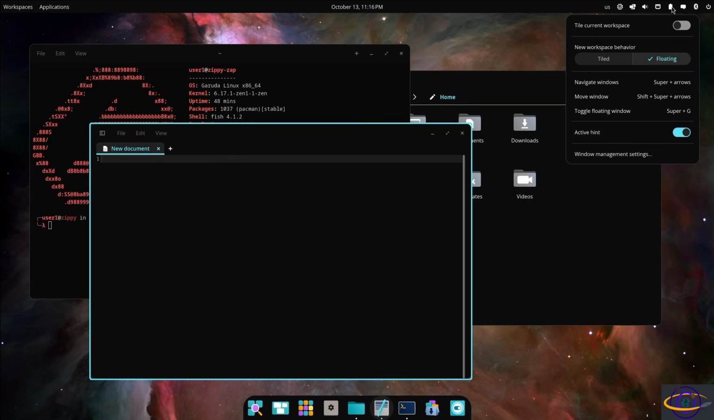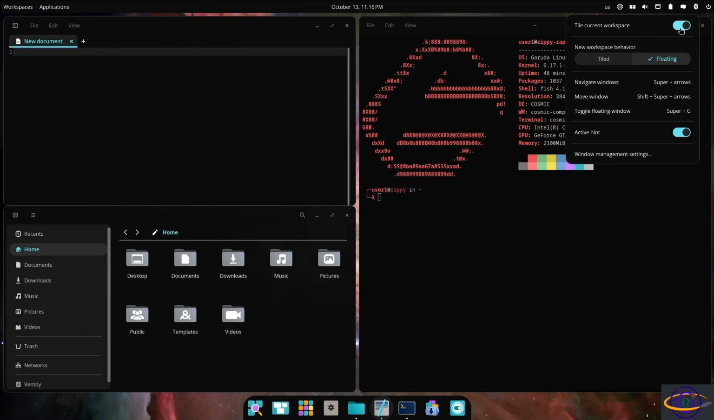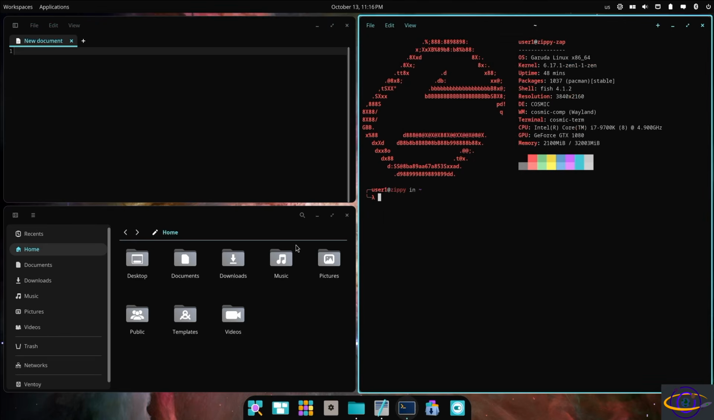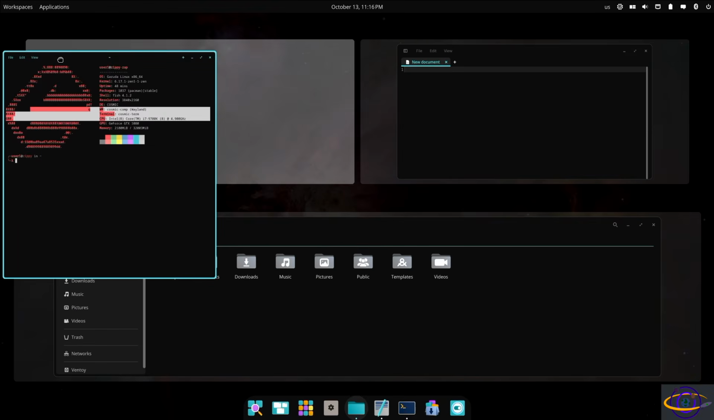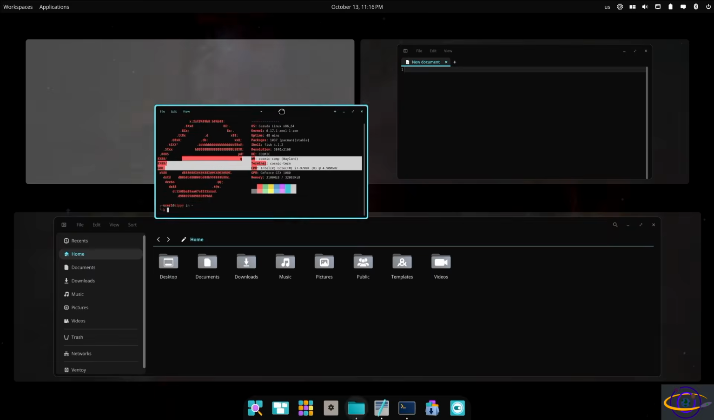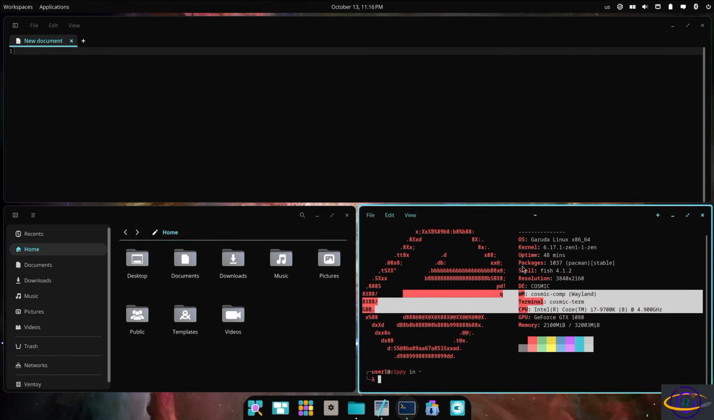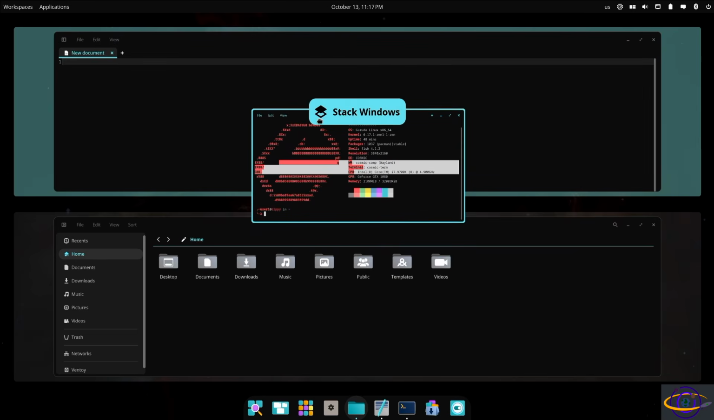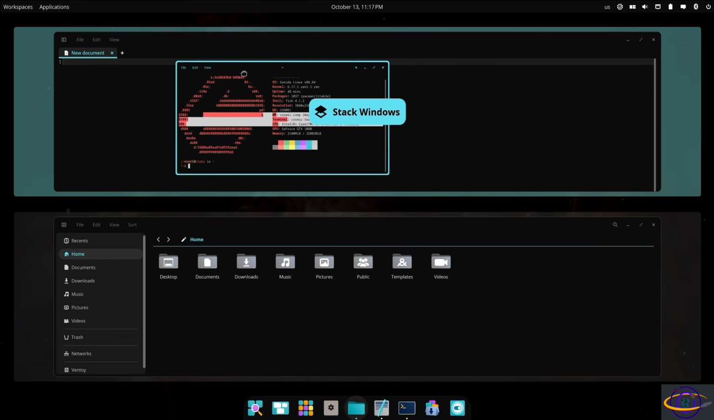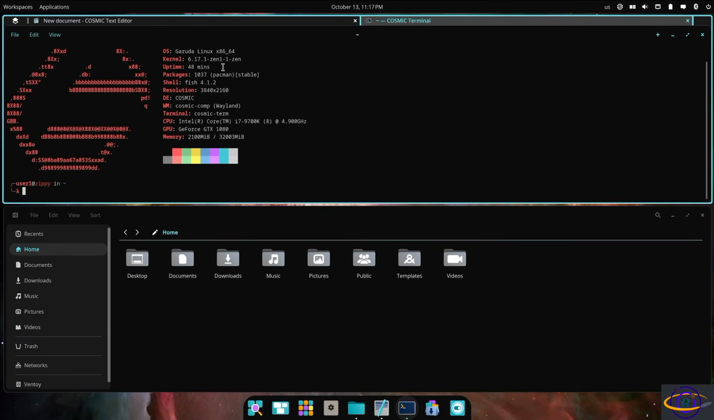If you want the current workspace you're in to be tiled, flip this switch and all of a sudden it's a tiling window manager. And you can use a bunch of keyboard shortcuts to rearrange these and move them around. And you can move them around with the mouse as well. So you can click on these, move them around. You super click, and when you drag this on here, you can create a stack. So see how we just turned this into a stack?